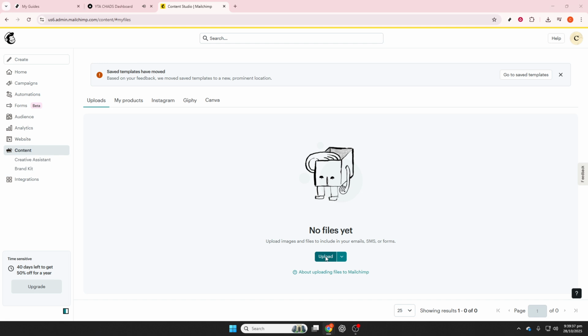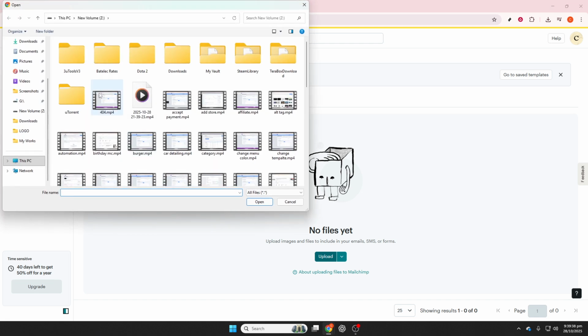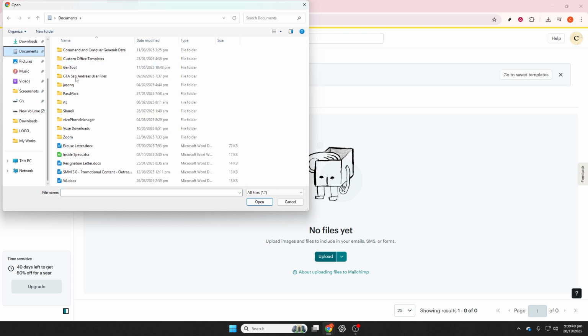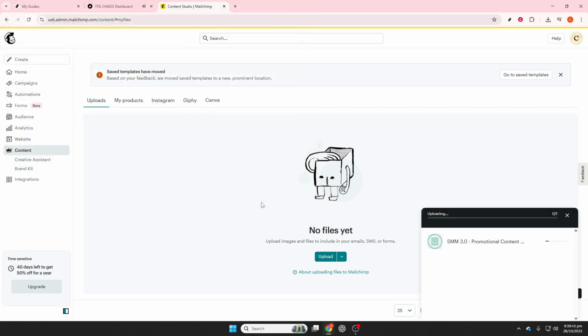Now, click on the Upload button and select the file you need. This can range from a PDF, a DOCX file, an XLSX spreadsheet, or even an image. Once you've chosen your file, give it a moment to upload. After the upload is complete, click on the file itself to view more details about it.